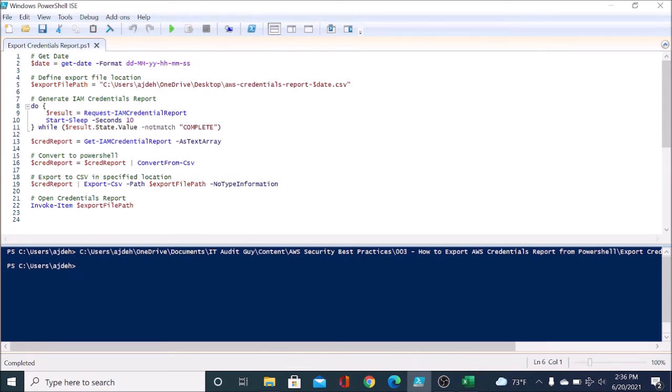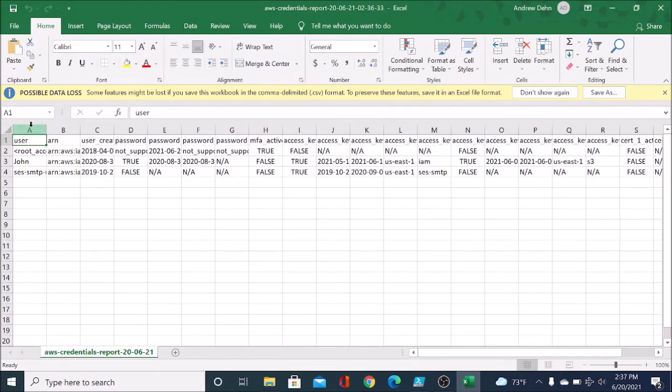So we do a do while to request the IAM credential report. And then we actually get the IAM credential report. We take some steps to convert it to a CSV. And then finally, we open the credentials report. So it did open. And here's the report.